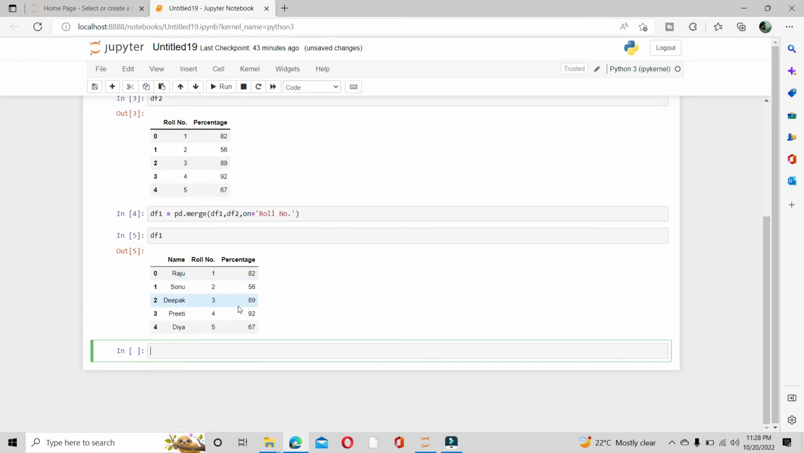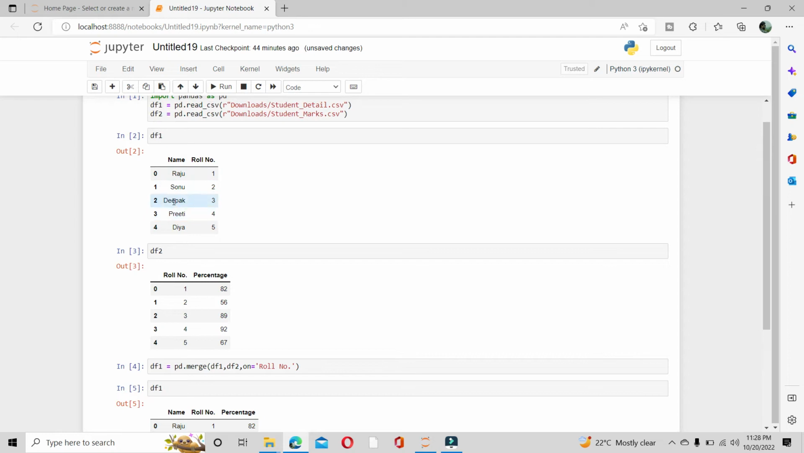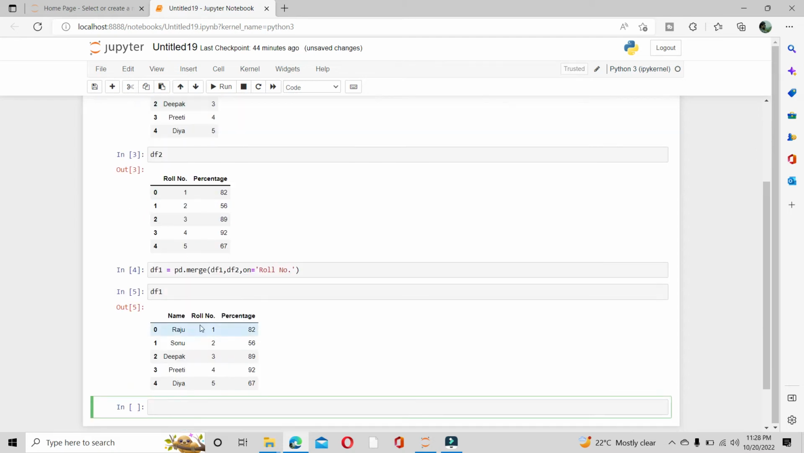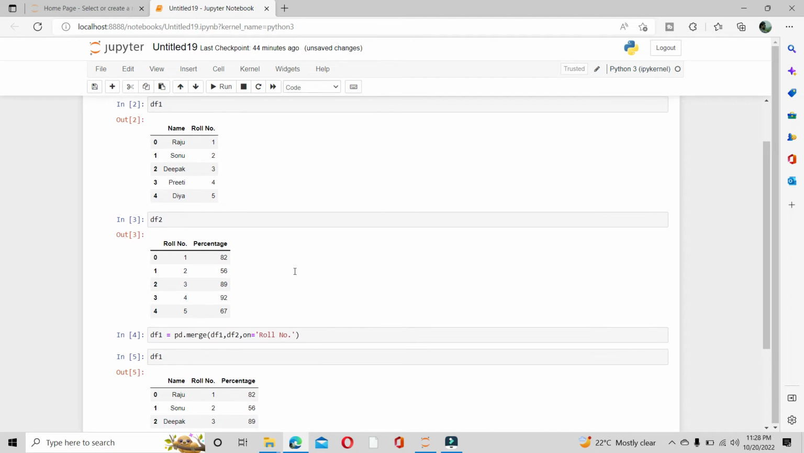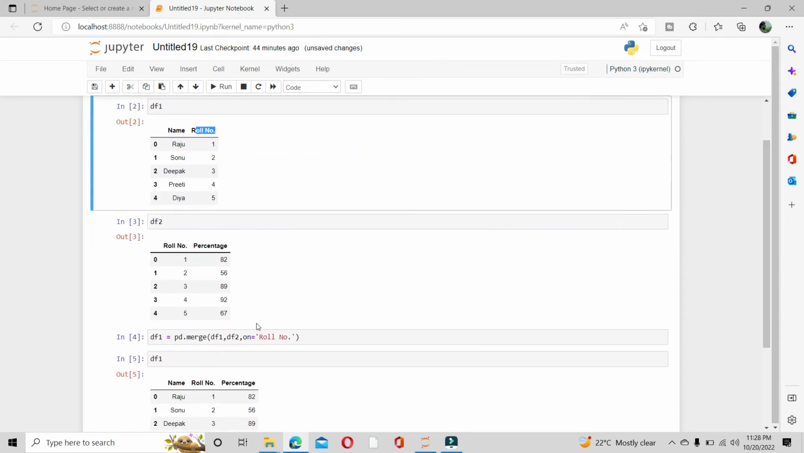Here we got our right output. For roll number 1, the percentage is 82 and the name is Raju. For Deepak, the roll number is 3, and for roll number 3, the percentage is 89. In this case, the column on which we are performing this join is the same, roll number.